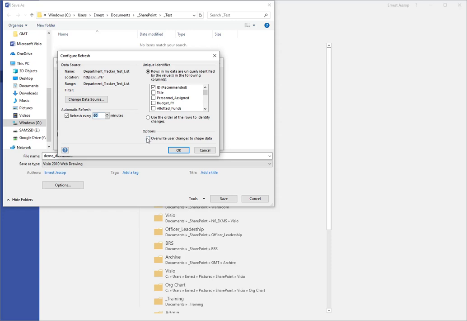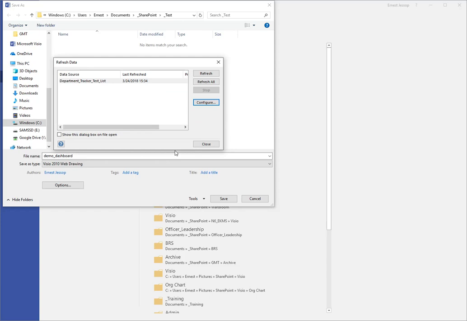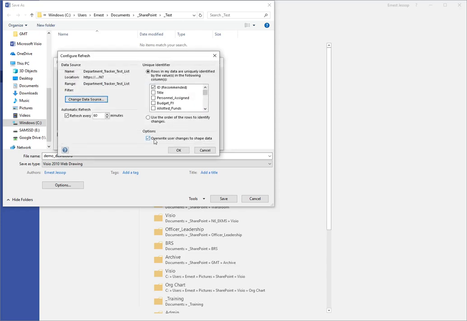The most important thing on this screen is that overwrite user changes to shape data is checked. This has to be checked if users are going to update data, or if you're going to update data on the SharePoint list. What this means is the data that you update will overwrite the current data that is being saved with the SharePoint, with the Visio dashboard. So I'm going to configure and overwrite user changes to shape data. Very important that it's checked. Otherwise, the data that is currently saved with your drawing will always be displayed on the web.